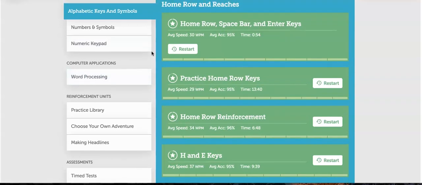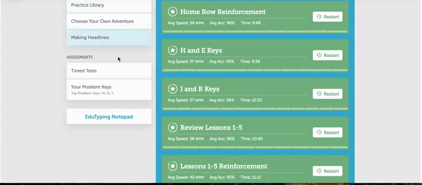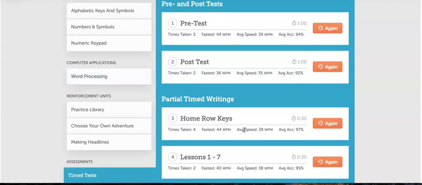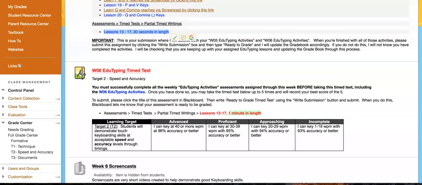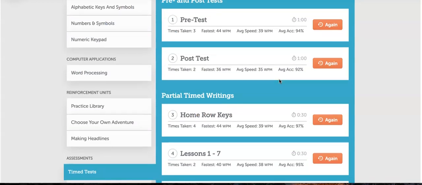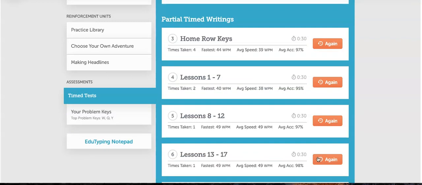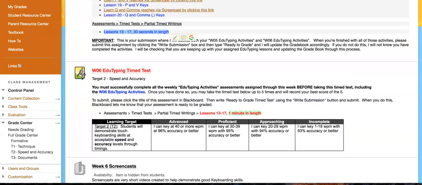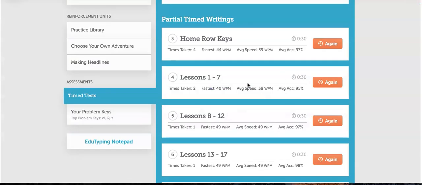All right, so back to the time test. So now to find the time test, I'm going to scroll down. I'm going to go to assessments, and I'm going to go to time test. Okay. So just looking back at my formative, I had the lessons 13 to 17 30-second one, which can be found in partial timed writings right there. There's that 30-second one. But for the summative, notice we're taking the 1 minute one. So just be real careful about that.